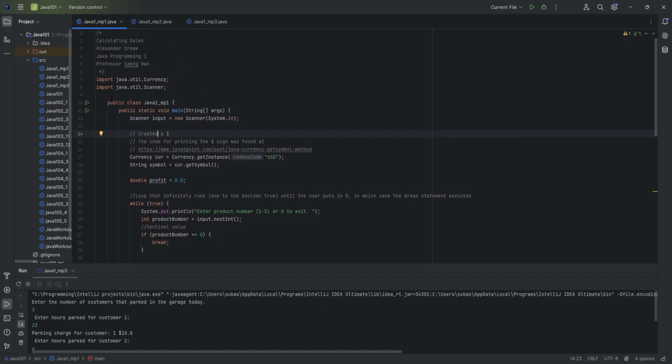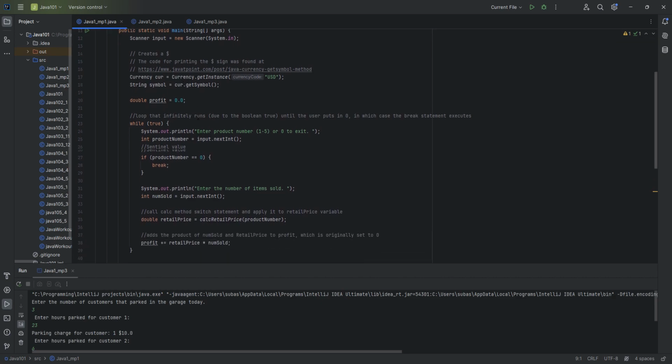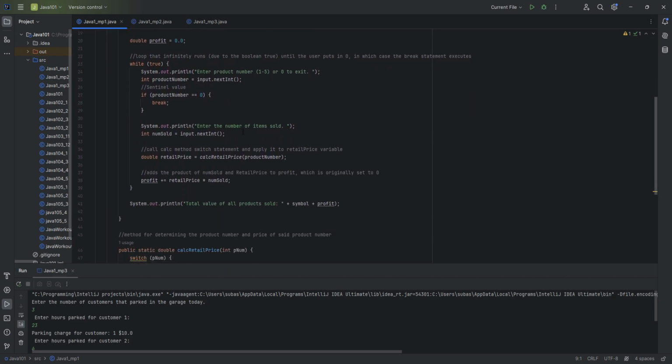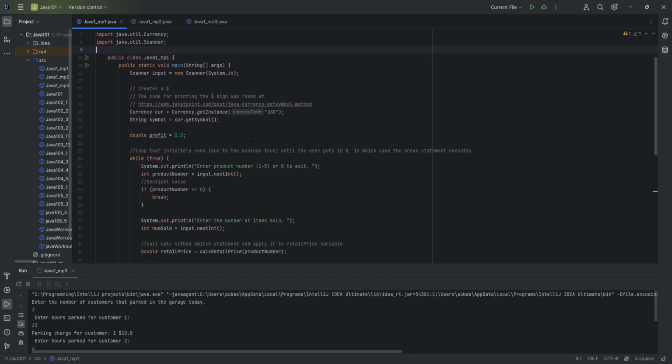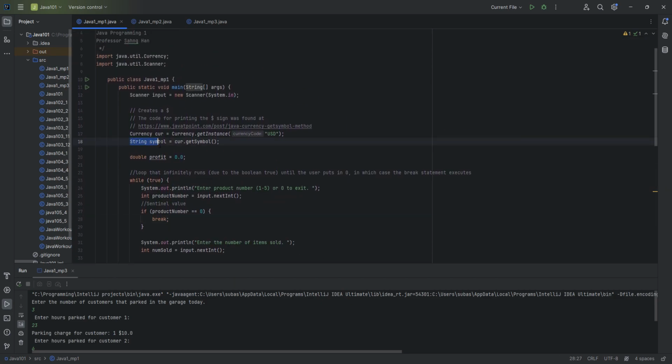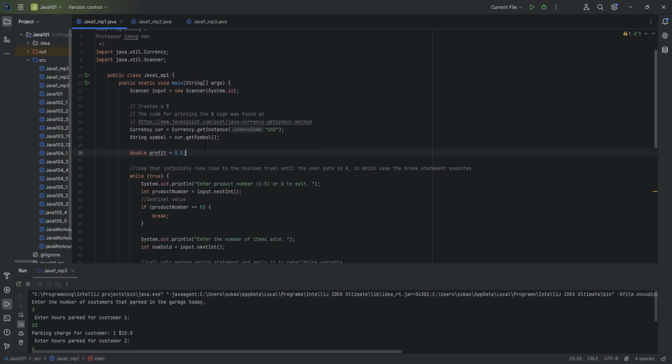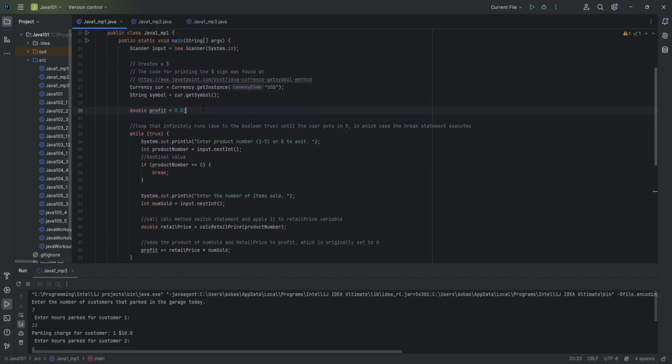First, obviously, we import the scanner and everything like that. This currency import, I found it online because I was trying to print the dollar sign. I realized I could have just used print line to print it off, but I'm gonna keep that. For profit, this is just the accumulator variable that keeps track of the profit.